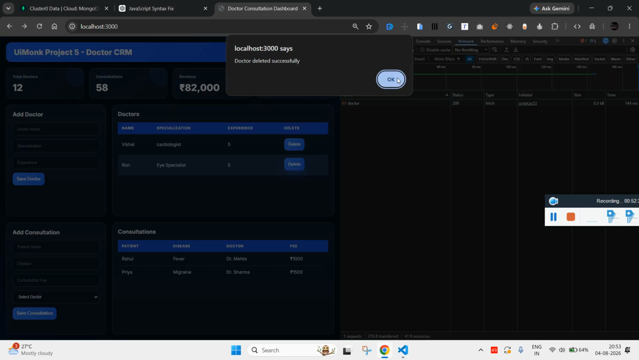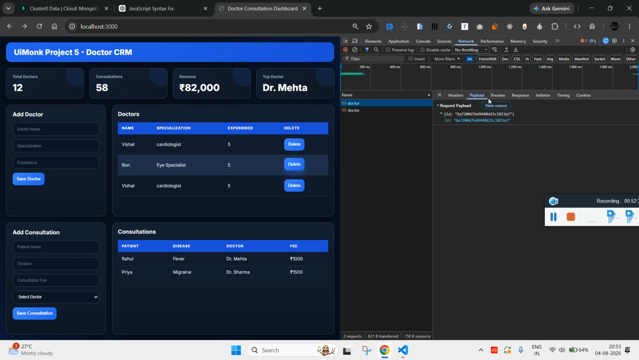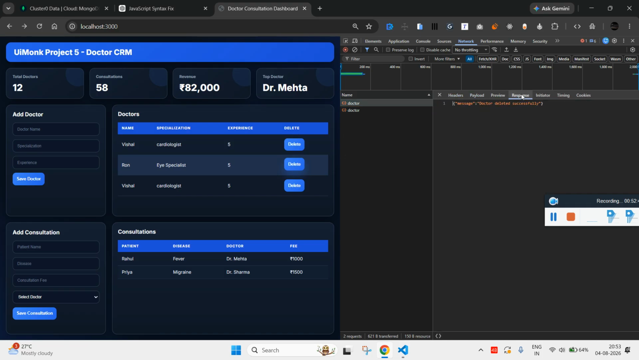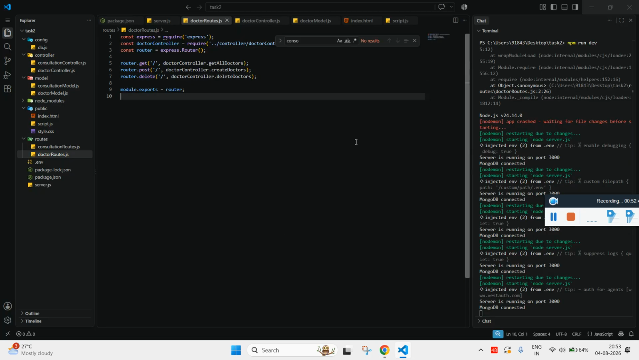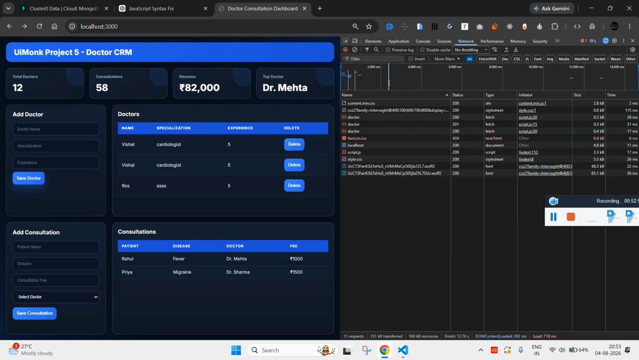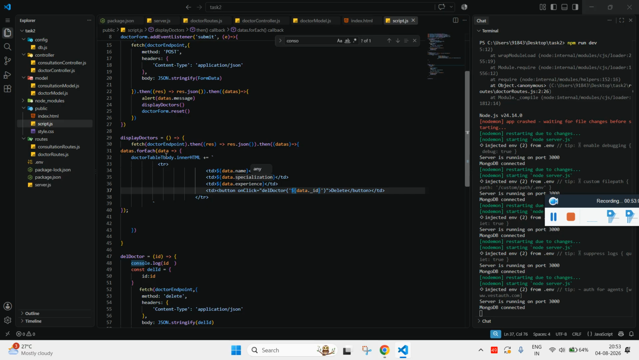If I click on delete, if I get the response 200, that means we have properly deleted the doctor. If I refresh, yeah, doctor is gone. Likewise, let's add one more doctor and type something and click 5 experience. It should get added, but it's adding twice.